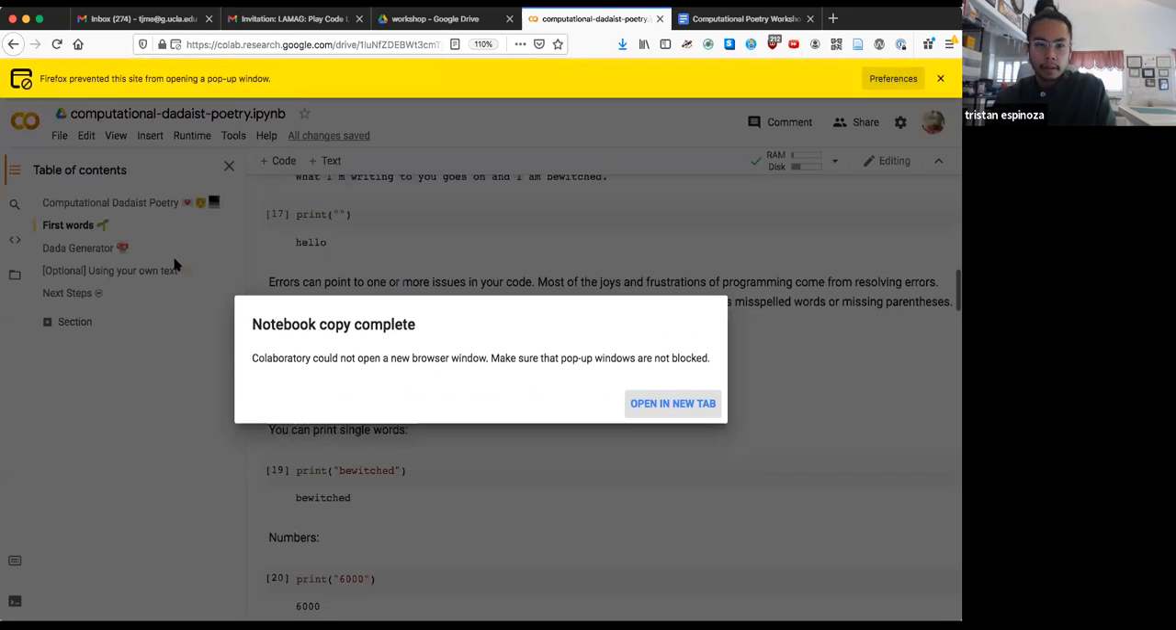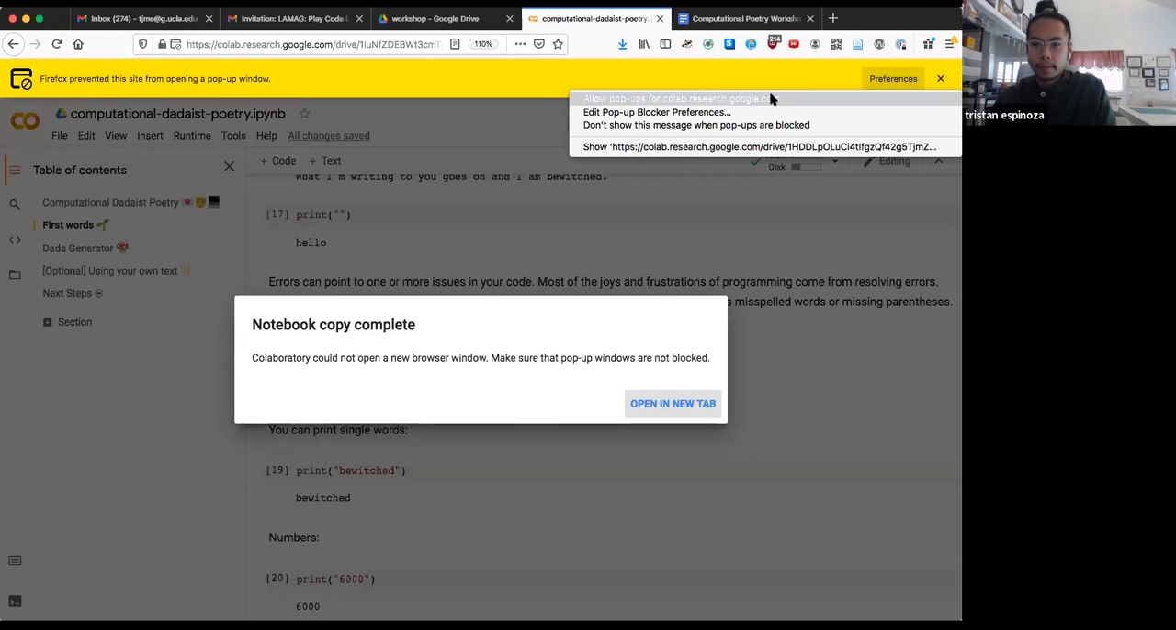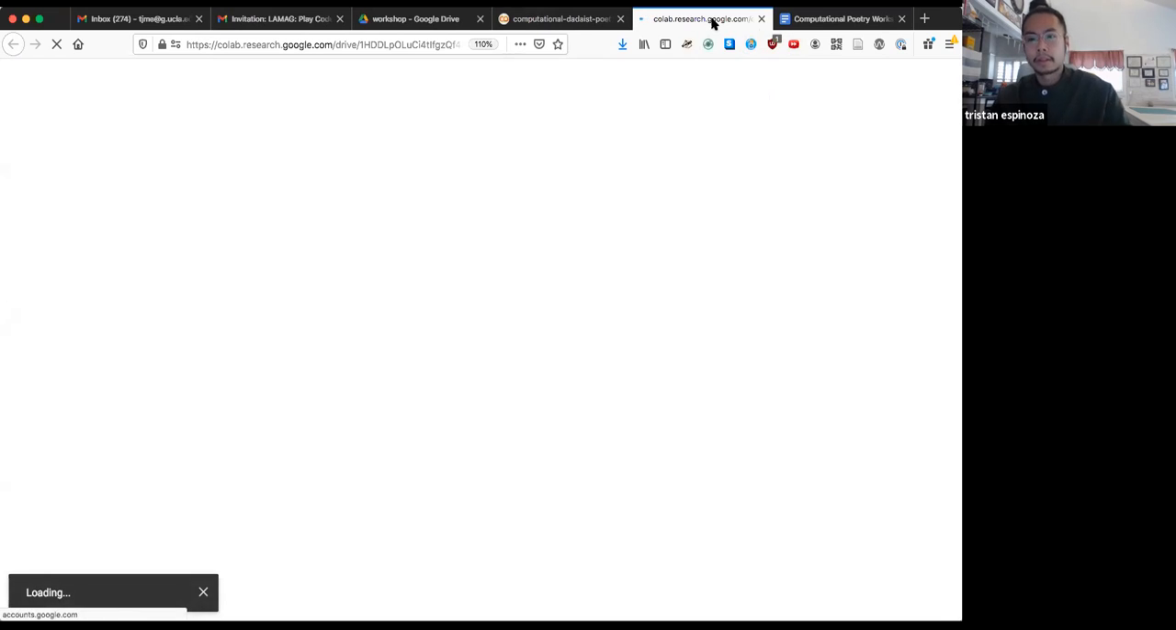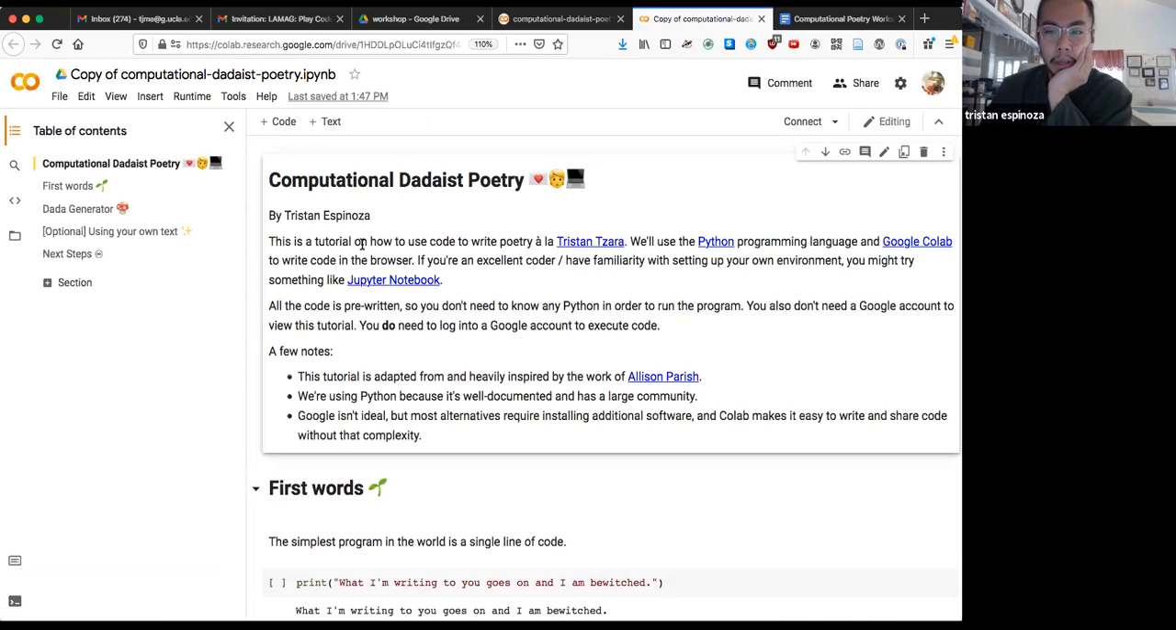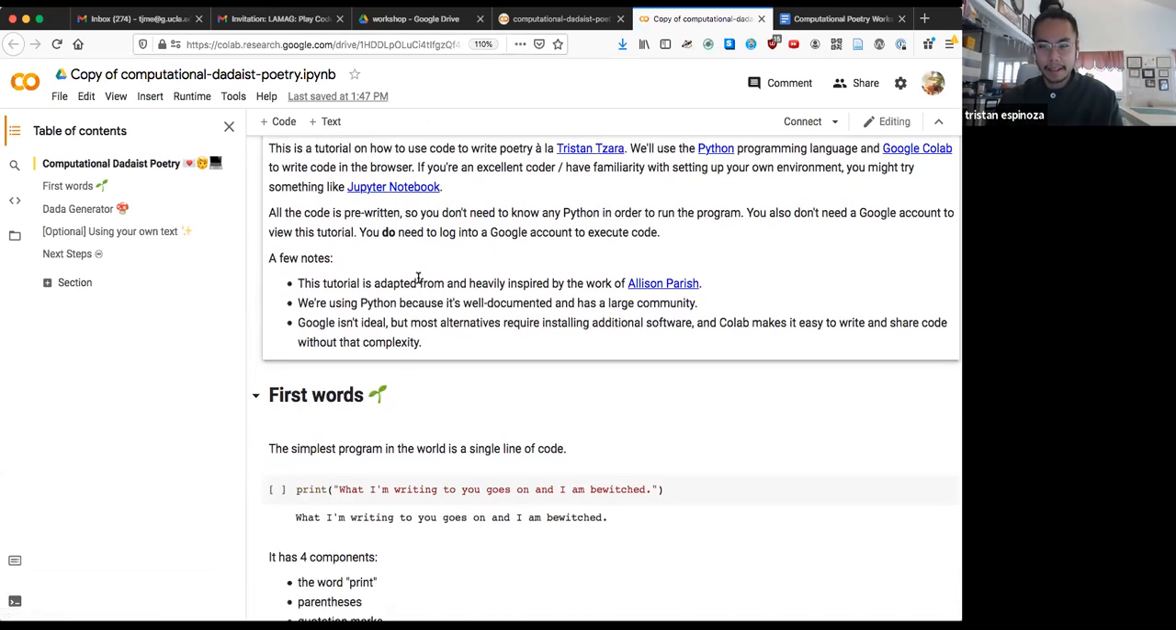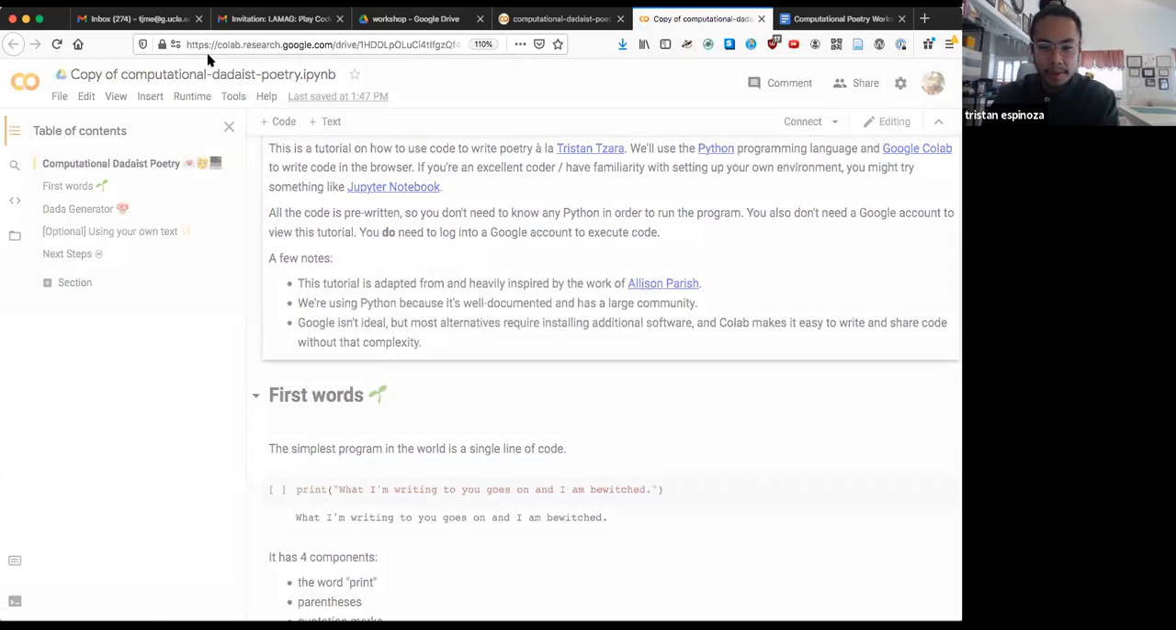And then what that'll end up doing is saving a copy of this notebook into your Google Drive. And this is really important because you want to be working on your own copy of this document. You don't want to be working on something that everyone else is working on at the same time. That's a really easy way to introduce errors into everything.